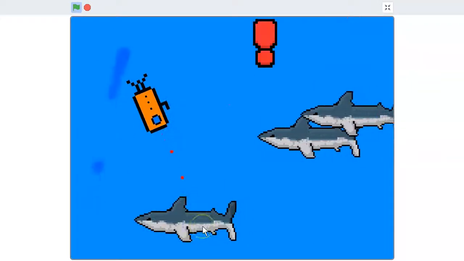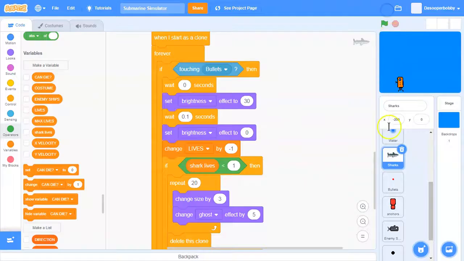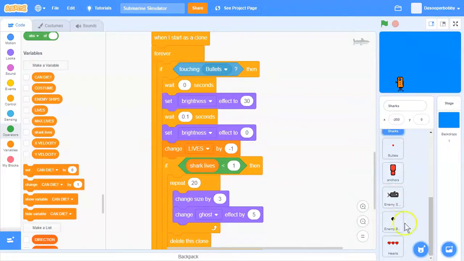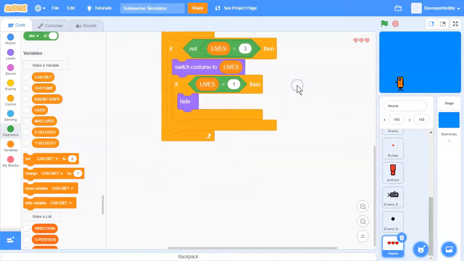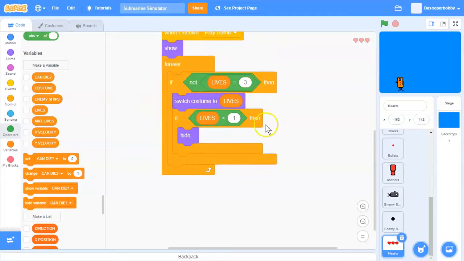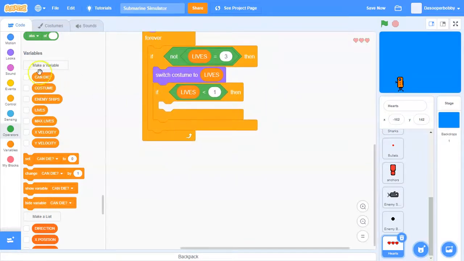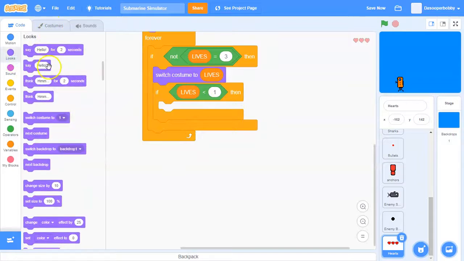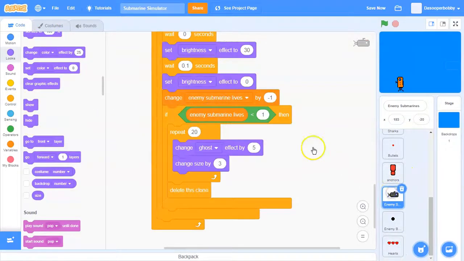And one thing is that the bullets go through the enemy submarines and the hearts somehow disappear. Oh, the way they disappear is because we have 0 lives. So instead of hide, we're going to take that out. And then we want to stop this script, what we did in our player. Actually, we can just put hide. It doesn't matter, because it's supposed to hide.